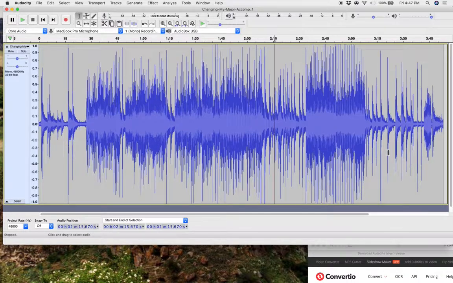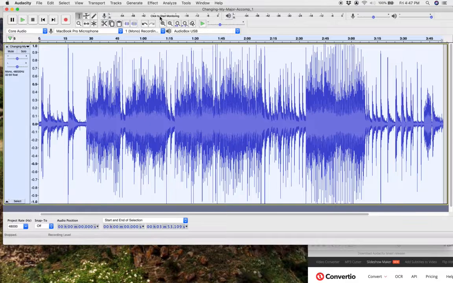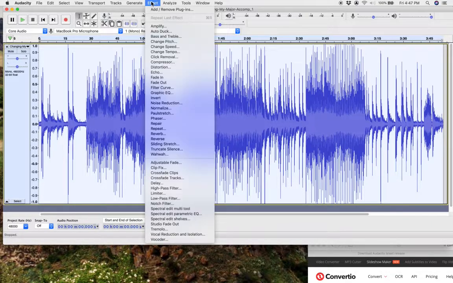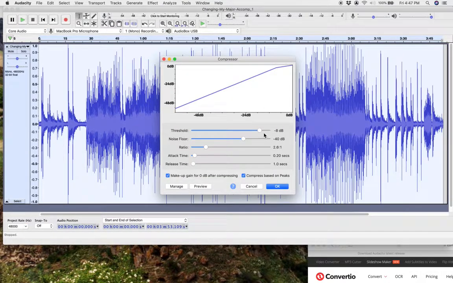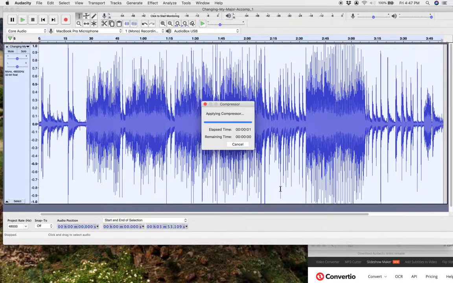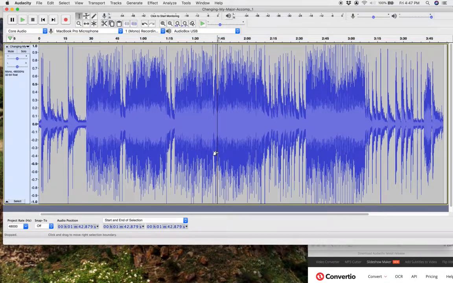So again, I can go in, I can select everything, Command A, go to the effect bar, and because amplify probably won't work, I'm going to use my compressor again. I'm going to use the presets, -8, -40, might make it a little more intense. Let's do a ratio of 3:1. Makeup gain, compress based on peaks. Now let's do this. All right, now the whole thing is louder for me.